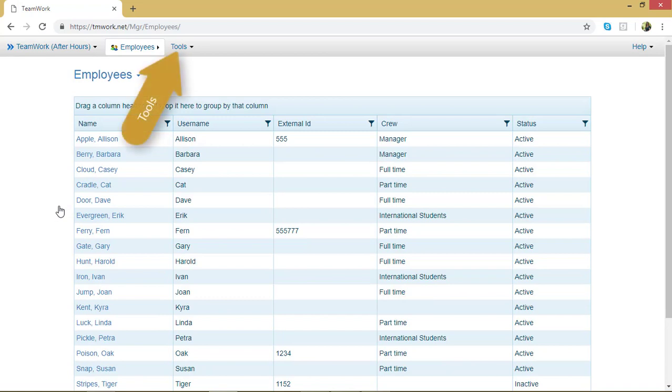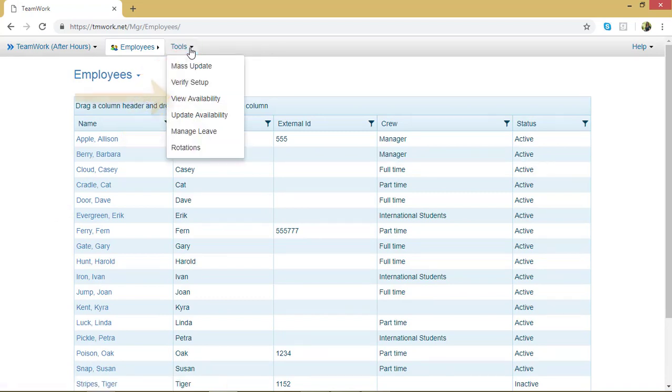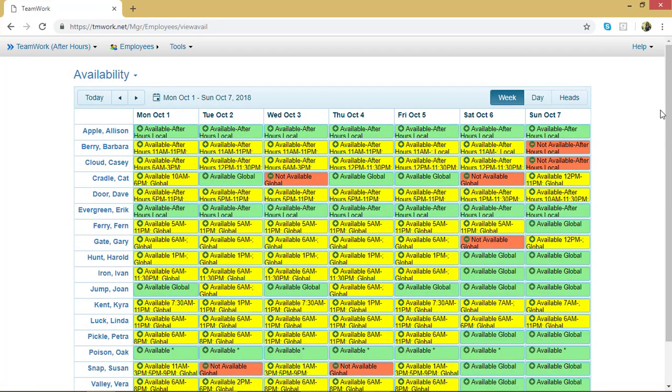Then go to your new top menu bar and click on Tools. From the drop-down menu, select View Availability. Now you should arrive at a weekly calendar that is showing all of your employees' availability.